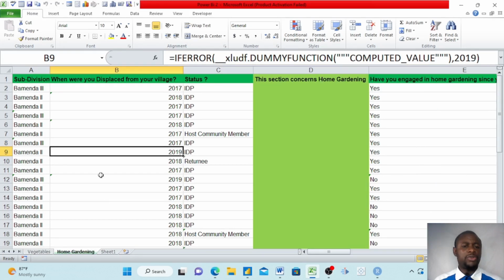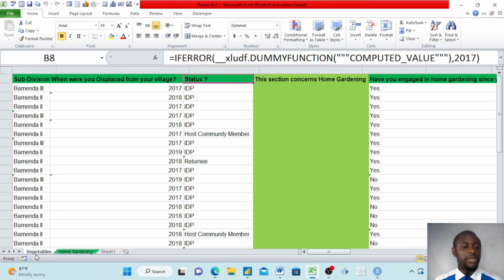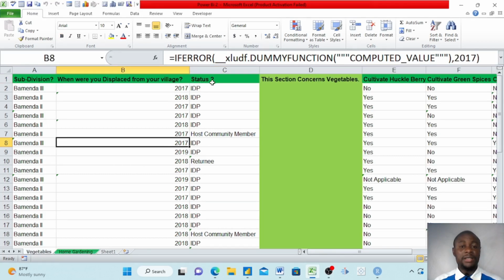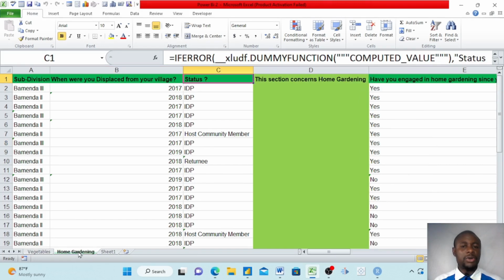One thing I want to let you know is that both of the tables have one column that is the same in all of them. They have the IDP column, which is status here, and then the vegetables table also has the status column right here. So we are going to be using these two columns in our Power BI to create a relationship between these two tables.